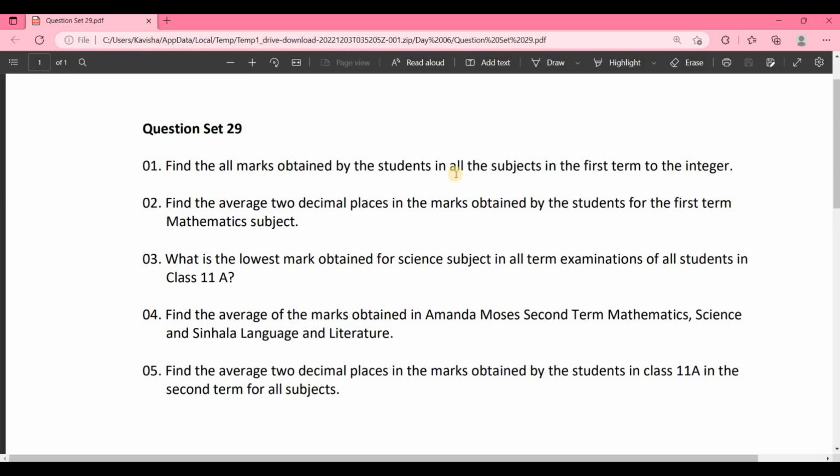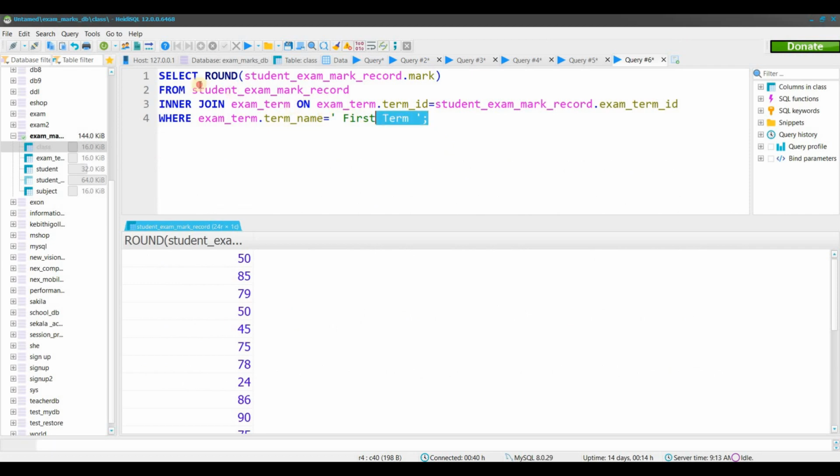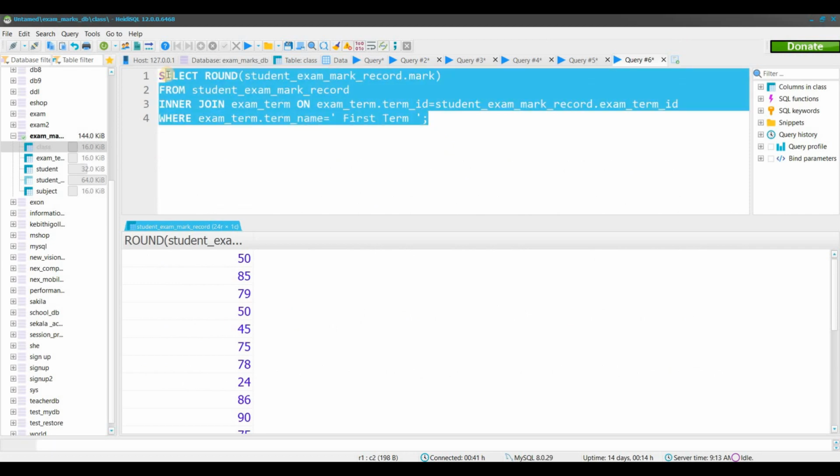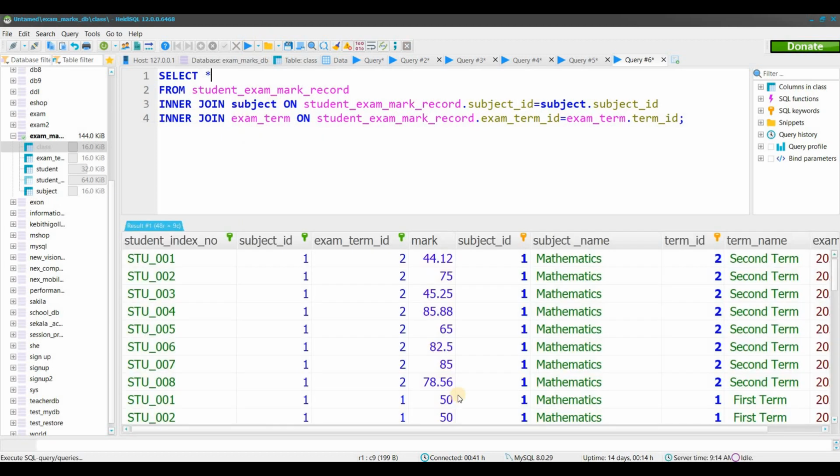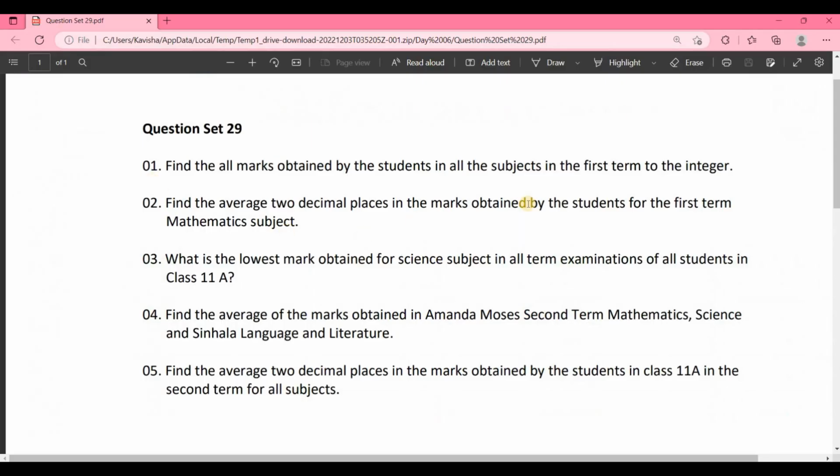So let's see. First of all I'm going to join the tables. So here you can see I have joined the student exam mark record table, subject table and exam term table together. Now I am going to run this. So you can see the table has been joined. But in the question there are some conditions. The first one is the term should equal the first term and the subject should equal mathematics. So let's add the conditions.